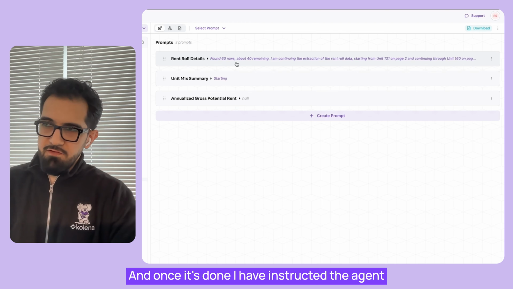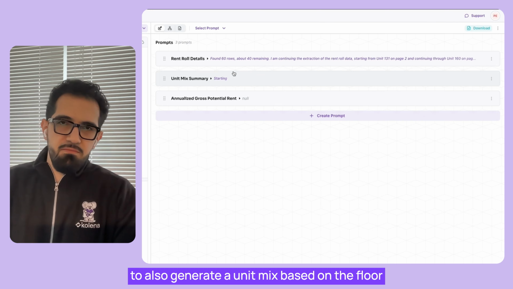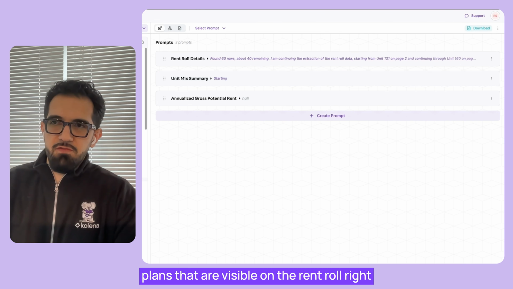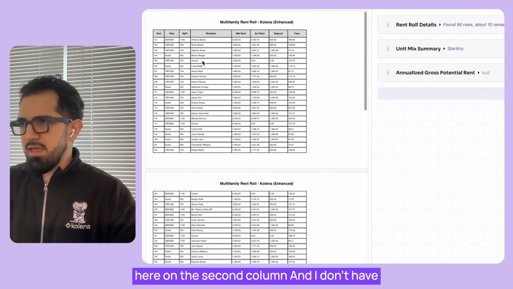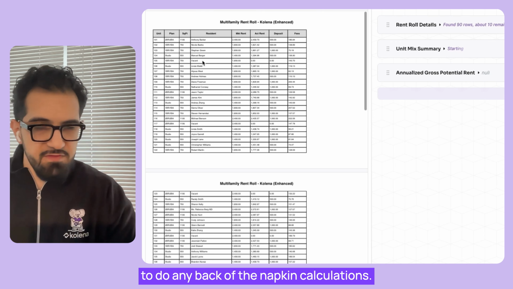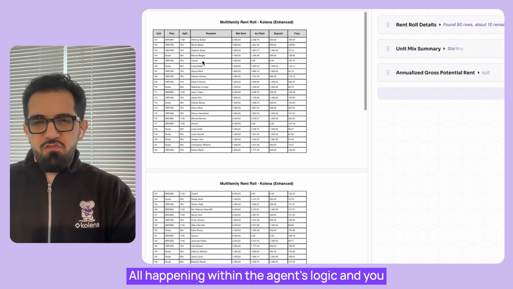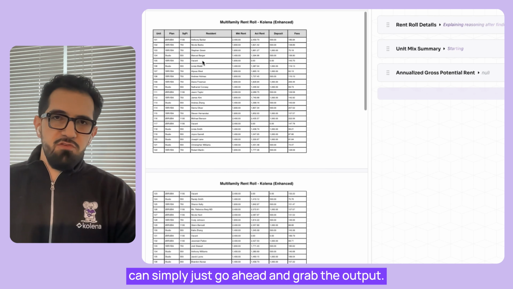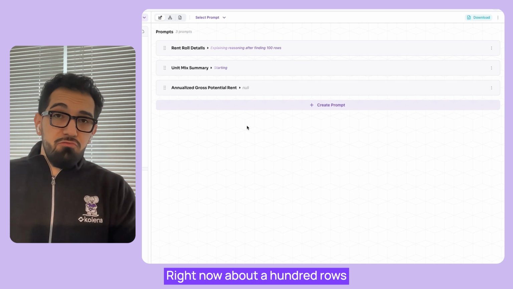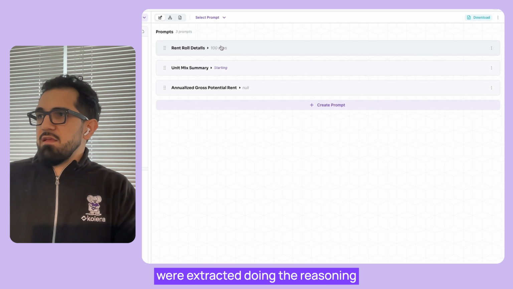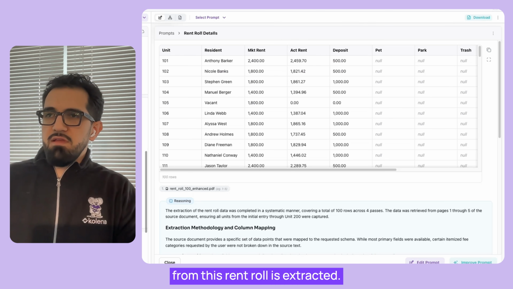And once it's done, I have instructed the agent to also generate a unit mix based on the floor plans that are visible on the rent roll right here on the second column. And I don't have to do any back of the napkin calculations. They're all happening within the agent's logic. And you can simply just go ahead and grab the output. Right now, about 100 rows were extracted doing the reasoning, and just like that, all 100 rows from this rent roll is extracted.